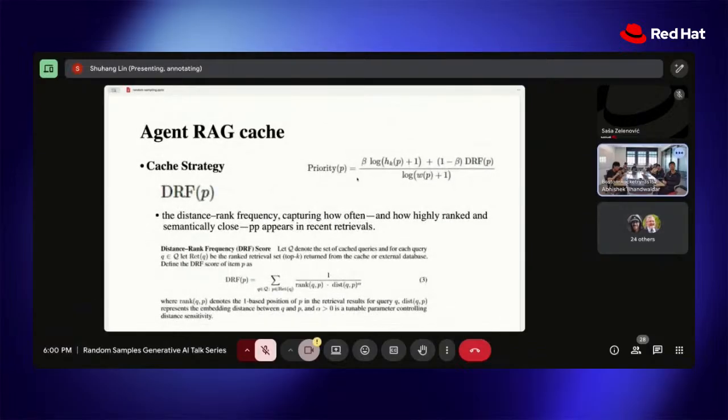And secondly, it is called the DRF. The DRF means distance rank frequency, and it captures how often, how high ranked, and how semantically close a passage appears in recent retrievals. And this is how we calculate the DRF.